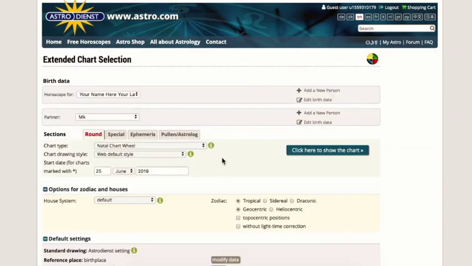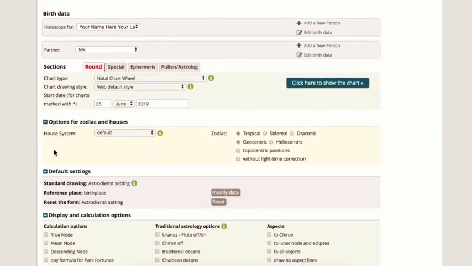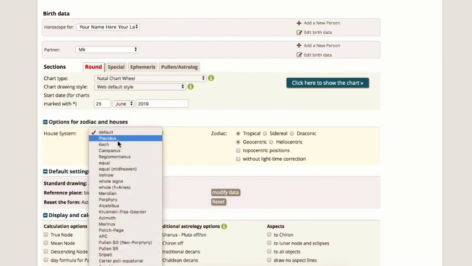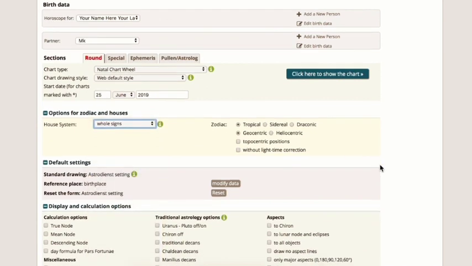You can make every house system here, but we are going to generate our chart in the whole sign house system. So the most important thing you want to change here is where it says house system, and you want to change it, of course, to whole signs. And if you're interested in the other house systems, you can find them there on the list as well.